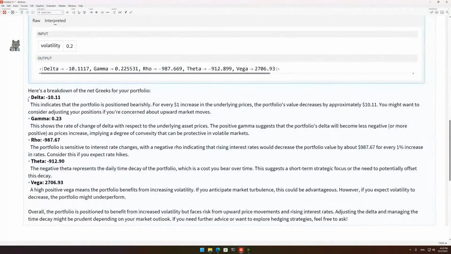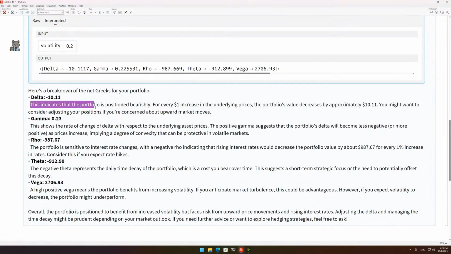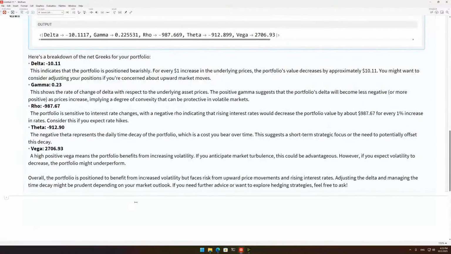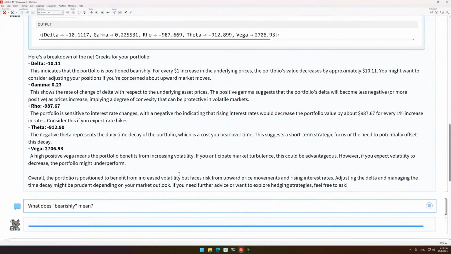But because LLMs have a lot of built-in knowledge, this is not about our persona. Obviously, the LLM backends have a lot of knowledge built into them. It sees these values and it can explain what they actually mean. So in this specific case, it's very useful, especially for someone like me who doesn't really know anything about finance. So it can give you an explanation like this indicates that the portfolio is positioned bearishly. Now I don't know what bearishly means, so I can ask, what does bearishly mean? And you can continue chatting.